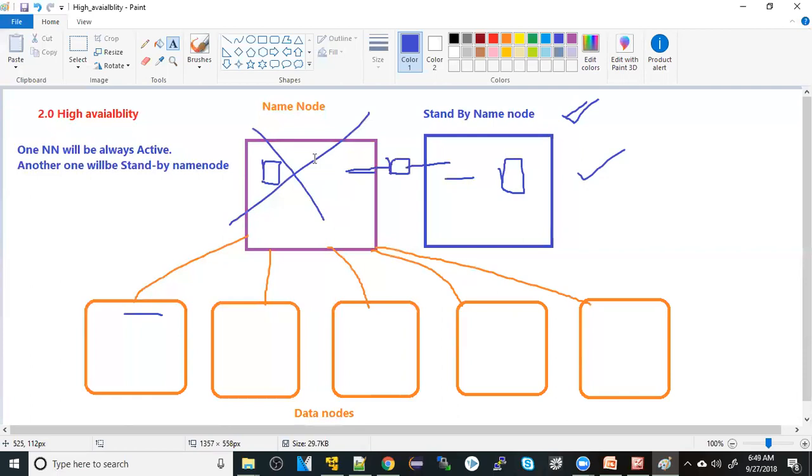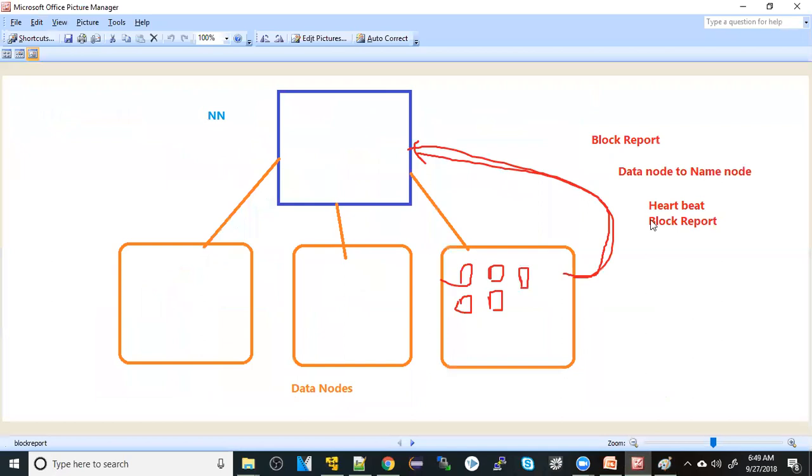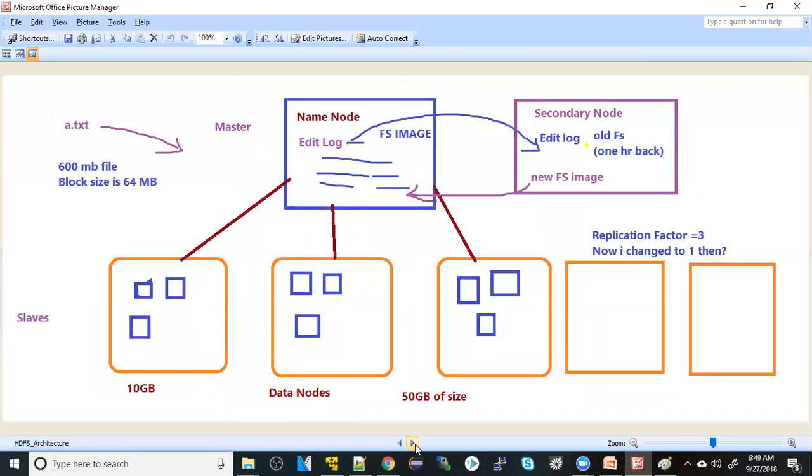There is a little bit of naming convention we need to follow here. Secondary name node is 1.0. That will not do anything except combining the edit log and the old FS image, and it will create a new FS image.